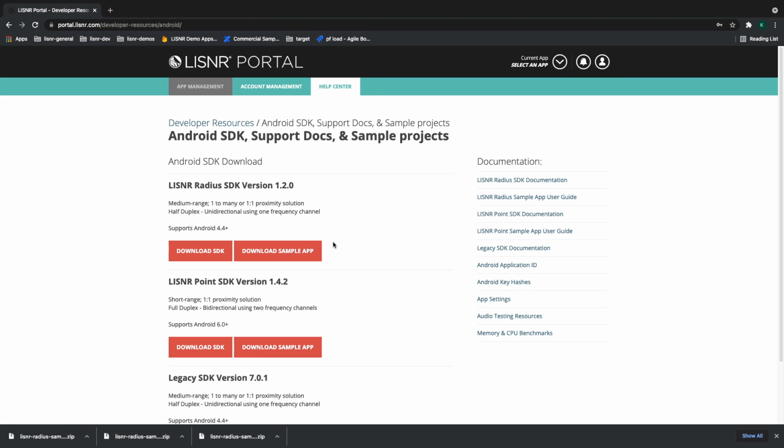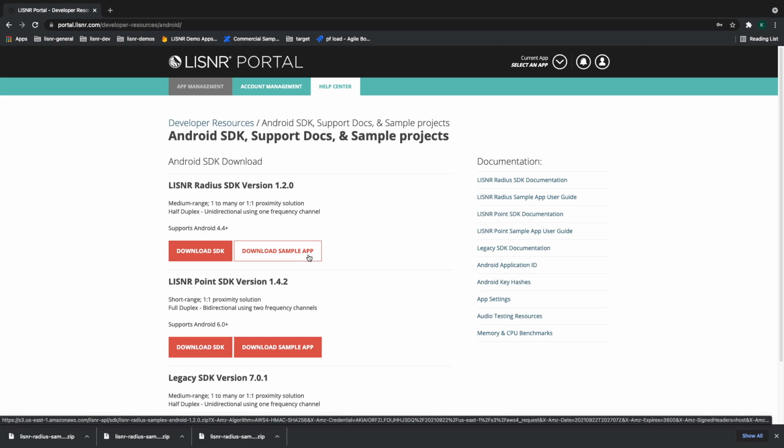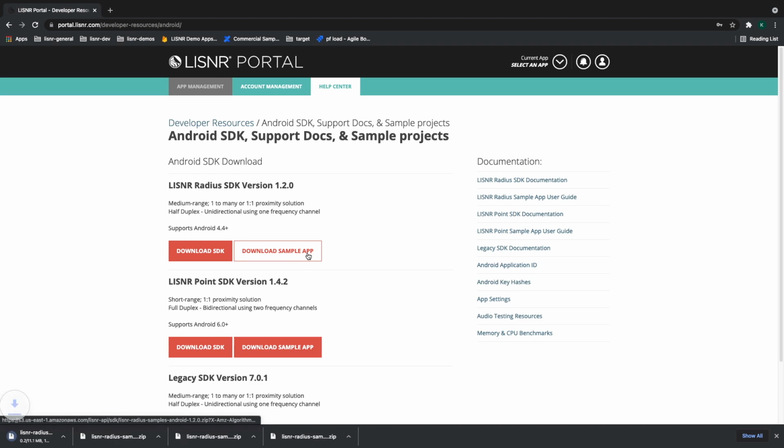Here, you will see the different sections for the different LISNR products listed below. In the Radius section, which is the product we'll be using in this video, notice there is both a Download SDK and a Download Sample App button. We will click the Download Sample App button to obtain the Android Studio project that contains the LISNR Radius Sample App. By default, the sample applications already have their respective LISNR SDKs embedded within them.